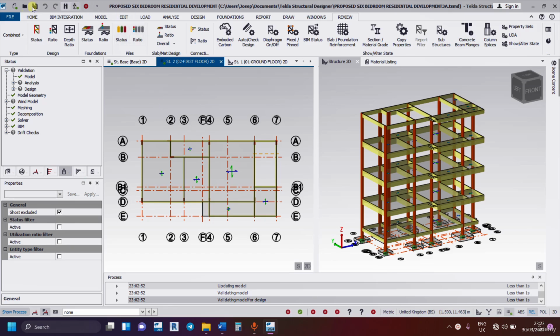At the top left we have the quick access toolbar. The quick access toolbar gives us access to frequently used commands like creating a new drawing, opening an existing file, saving our drawing, undoing, redoing, validating our model, deleting, and others.